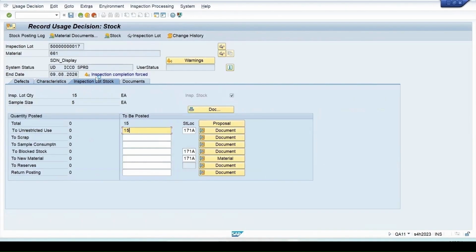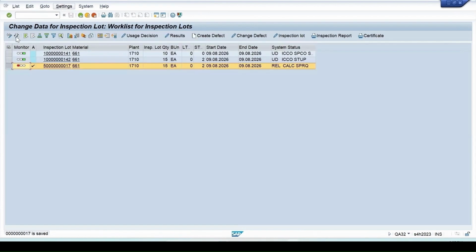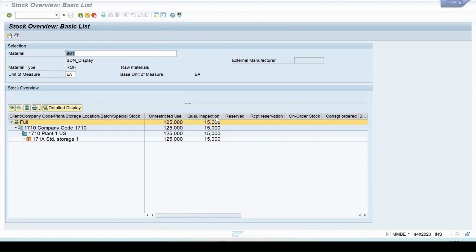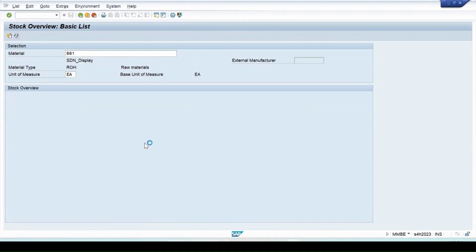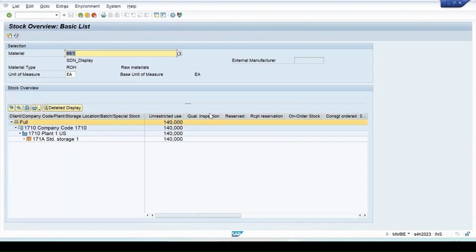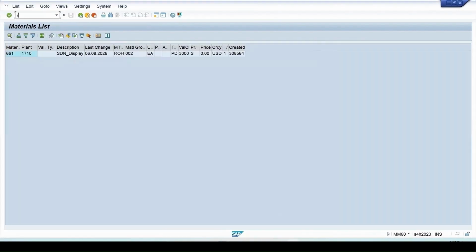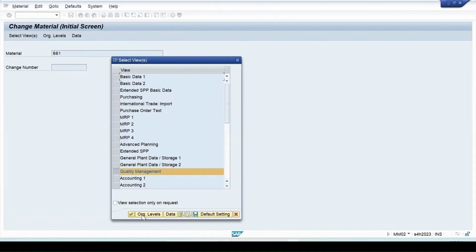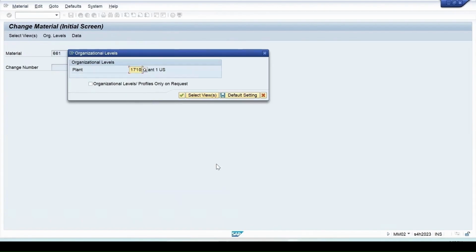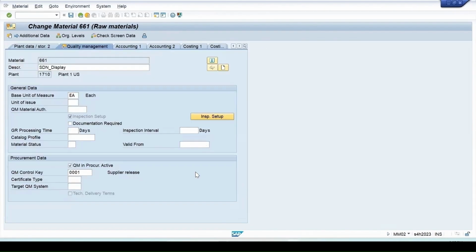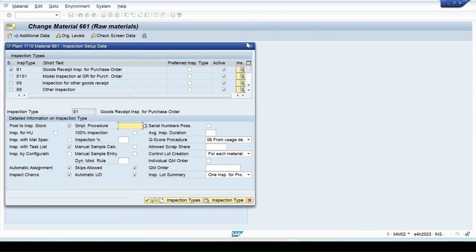And then refresh it, it is inspected. Now if I check my stock, this 15 quantity of the 05 lot will move to unrestricted. Nothing is there in the quality. Now 02, enter. In the material, I think both are activated, right? Let me cross check this. 01 is activated plus 0101, both are activated.